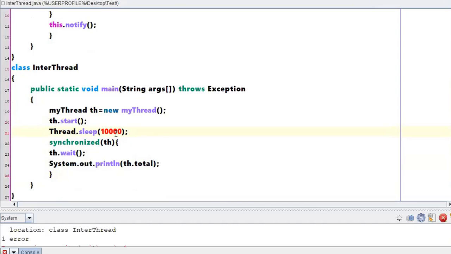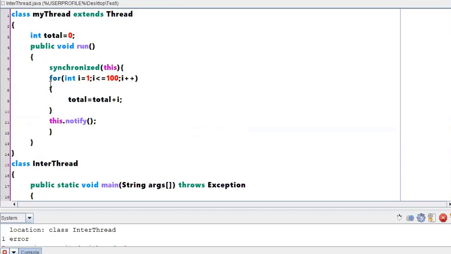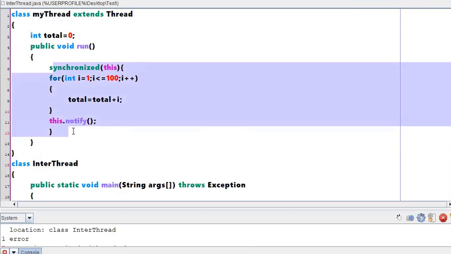When the main thread went to sleep, how much time was required for your child thread to finish 100 iterations? Some nanoseconds, right? What I mean to say is, when the main thread went to sleep, the child thread was started. When it was started, will it keep idle? It will not be idle, right? It has finished its execution. It has finished the calculation. This calculation has been done.